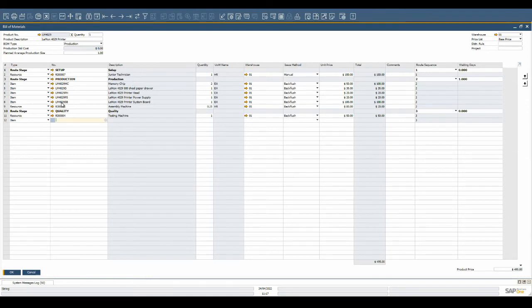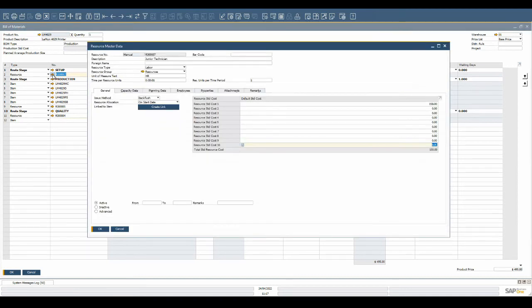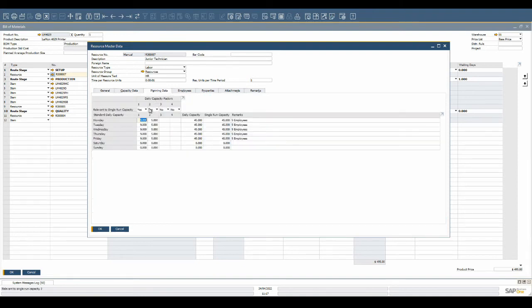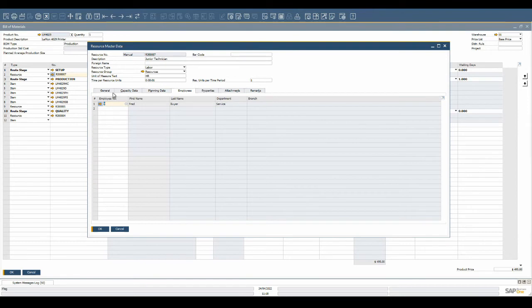The resource master data represents labor hours, machine capacity, or any other means that are needed during production. Resources have capacities associated to them to indicate the availability of the resource by date. For example, how many hours of labor is available on a certain day, by shift, and by number of employees working. Labor type resources can be associated to employee master data, and machine type resource can be associated to fixed assets.